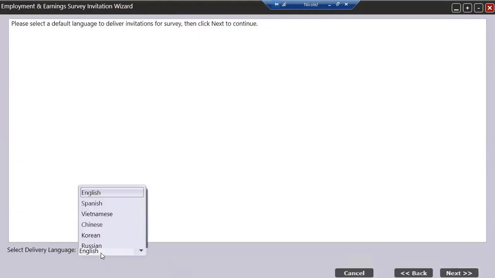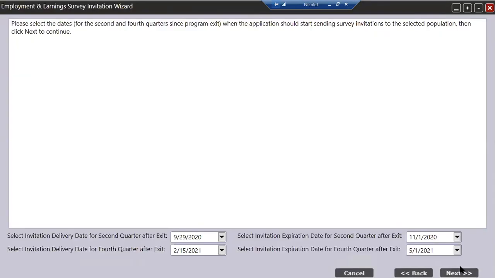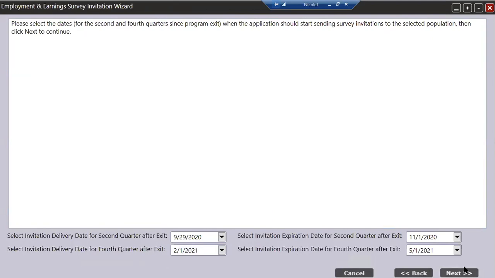Now select my delivery language. That'll be Spanish. My delivery method, I'm gonna do both email and text. Why not kill two birds with one stone? So now I'll need to select the invitation delivery date. The earliest I can send it is today, sure, and then it'll send on February 15th, but maybe I want to send them on February 1st, that's fine.